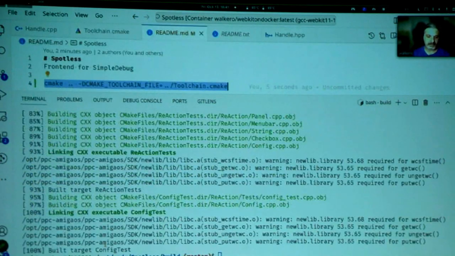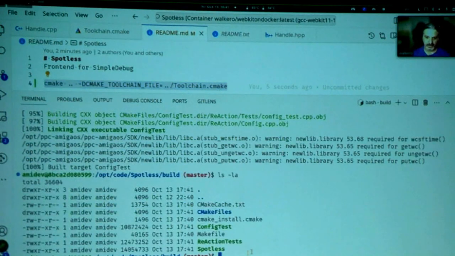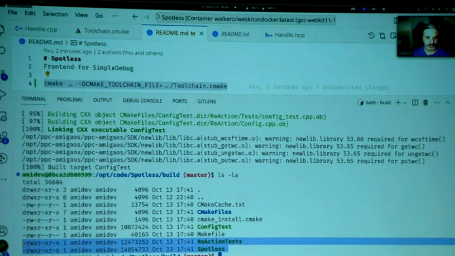You can see the code compiled, the spotless. And I have here, where is it, spotless? Yes, this is the binary. So using Docker, you can combine almost everything because they are already available. The SDK is there, the libraries that you might need are there. You just need to go and combine it without setting up anything else.